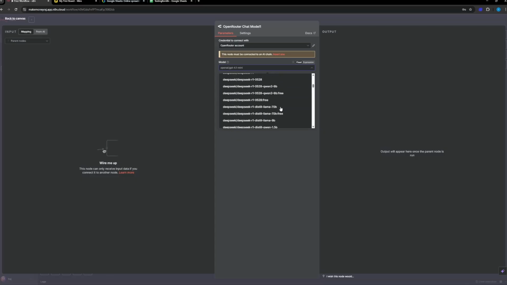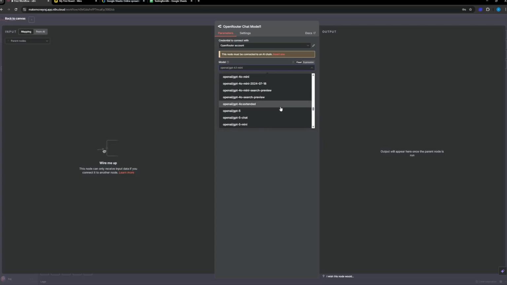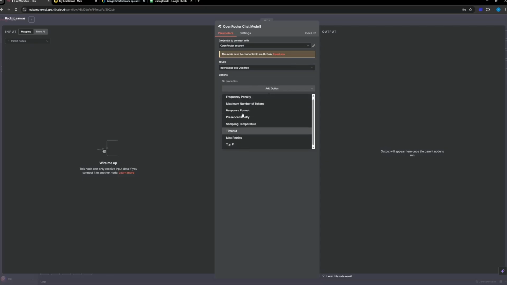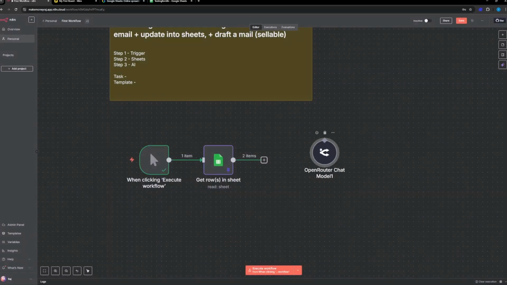Now we have Qwen free, DeepSeek free, and OpenAI. So let me just go for OpenAI. There are free models in OpenAI too, which is GPT-OSS 20 billion parameters, free. I'm just going to select this, and here I can also play with max retries, timeout, or whatever. But as of now, I don't need anything. So let me just go back. This node must be connected to an AI chain. Let me just go back.